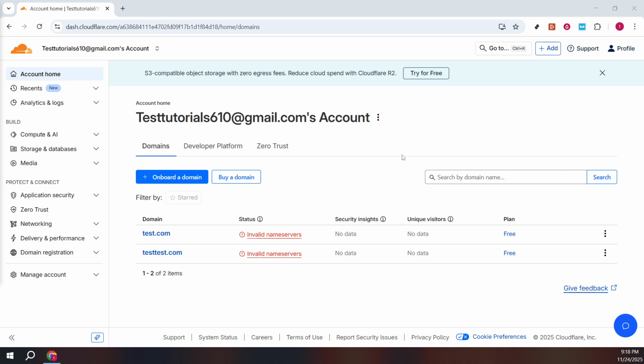First, sign into your Cloudflare dashboard. From the home screen, open the domains area, then choose the domain you want to optimize. Everything you configure applies to this specific domain, so take a second to confirm you're in the right one before continuing. Open the caching section in the left sidebar.